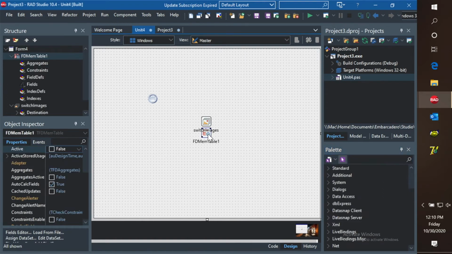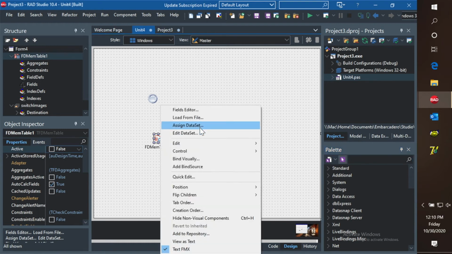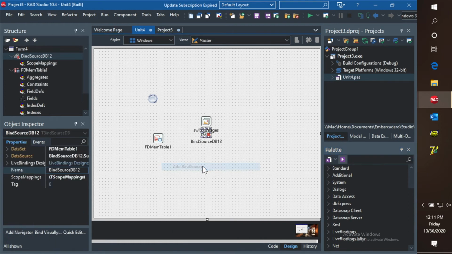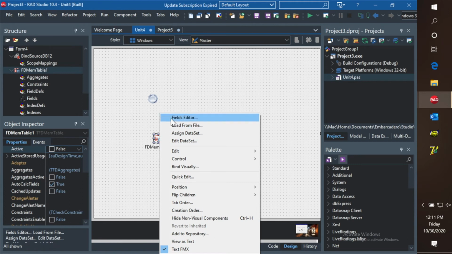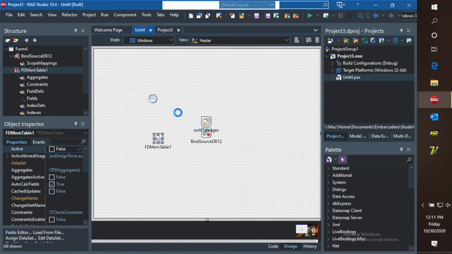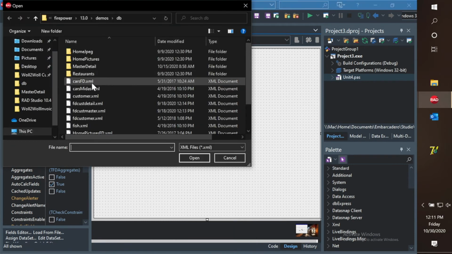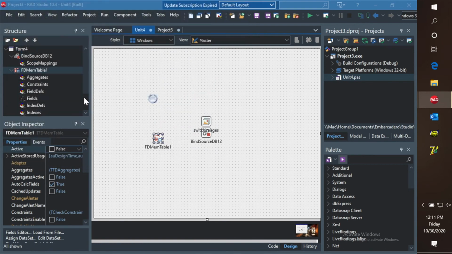And you probably already have your database, so you don't need to do this. But for this example, I'm going to add a bind source to my FDMemTable. And then I'm going to load from file. And I'm going to add my customers.